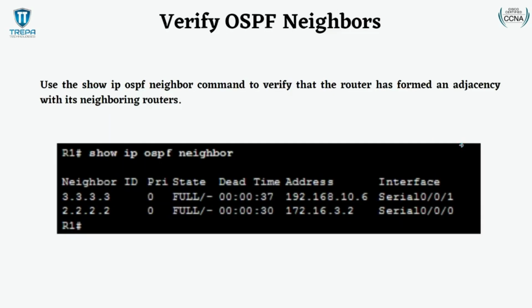Okay, so verify OSPF neighbors. Quick command, show ip ospf neighbor. It's going to show you the neighbor's router ID and the state you're in. You can see here that there is no DR and BDR, so maybe these are point-to-point links. Something you need to kind of recognize as well.